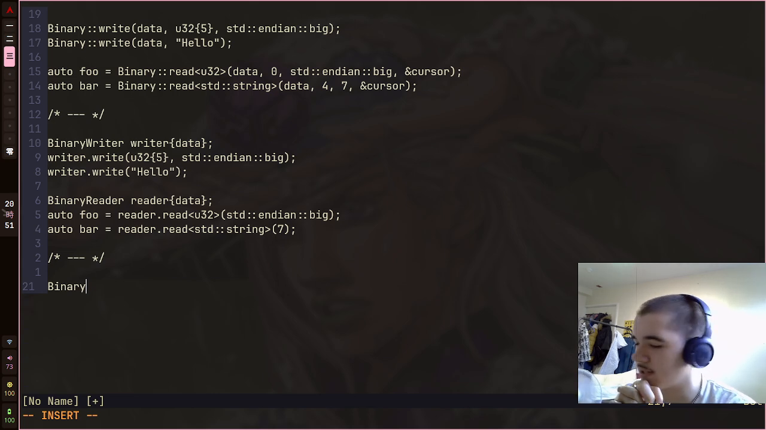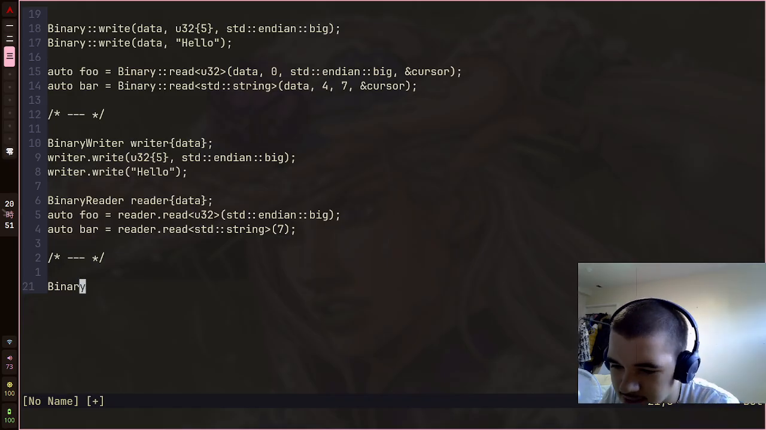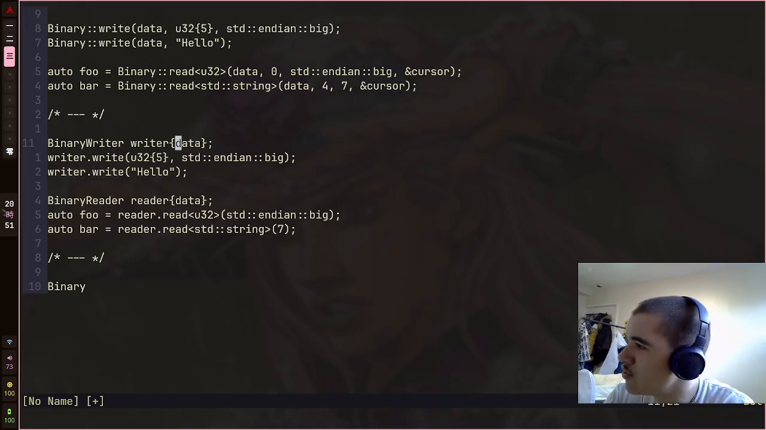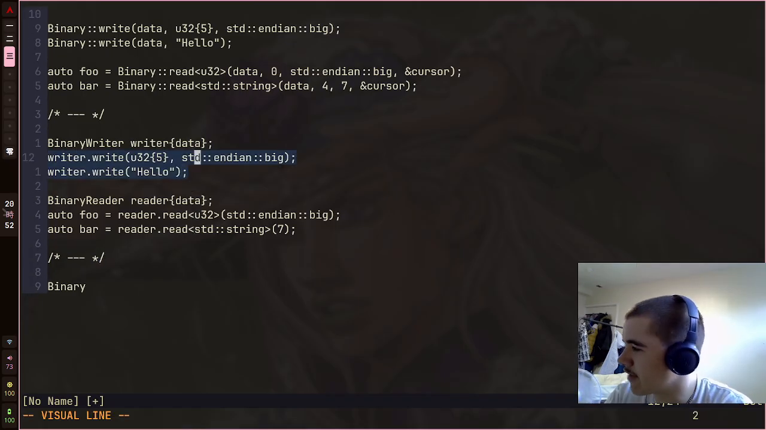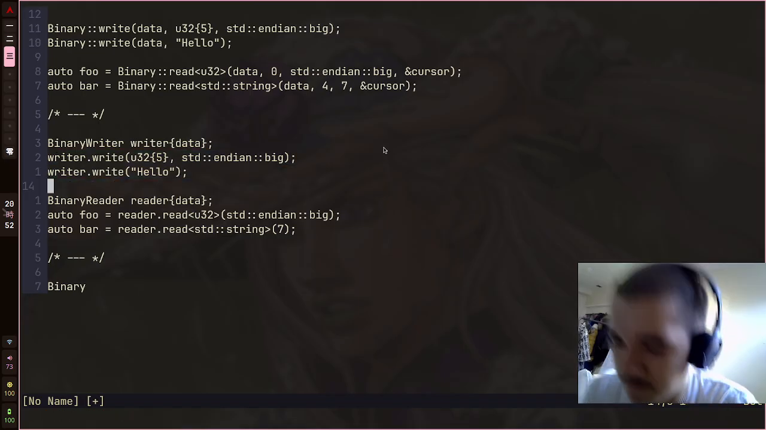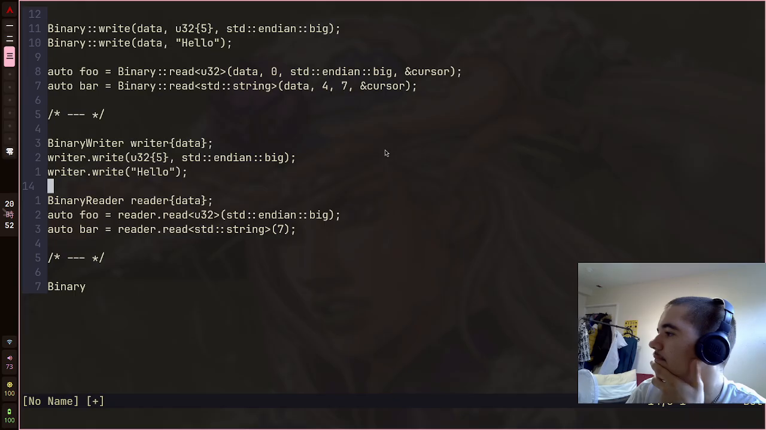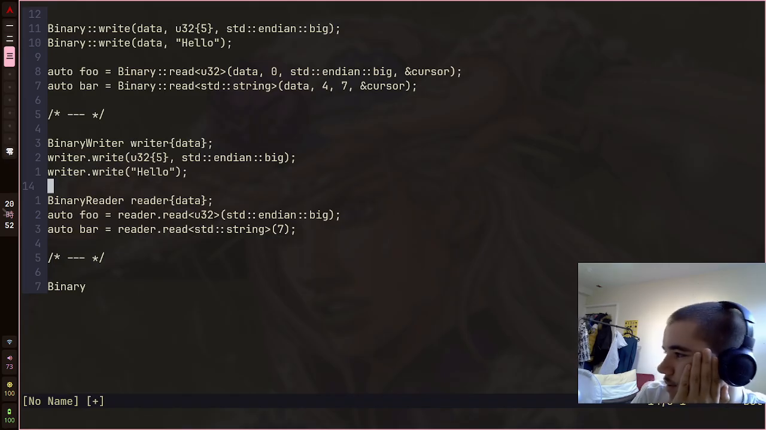But then there's another issue because it doesn't own its contents. It's up to the user to make sure that data does not go out of scope. For the writer it doesn't matter because the writer is only going to be writing. But what if data suddenly goes out of scope and the writer is left alive? Then it's just pointing to nothing.